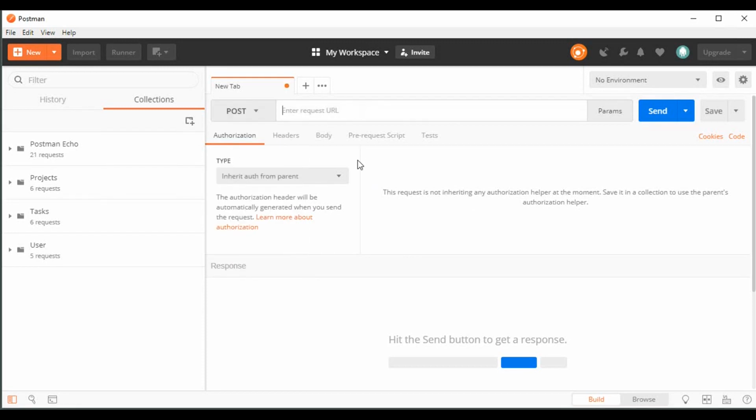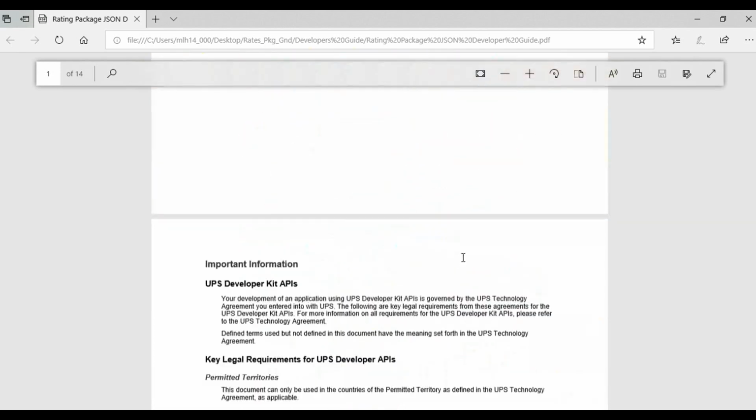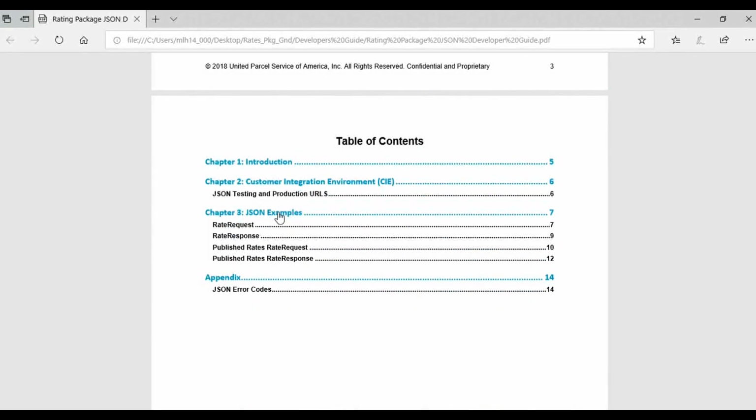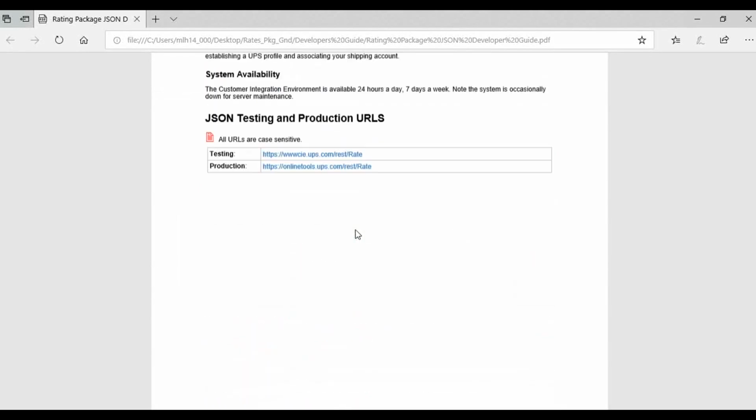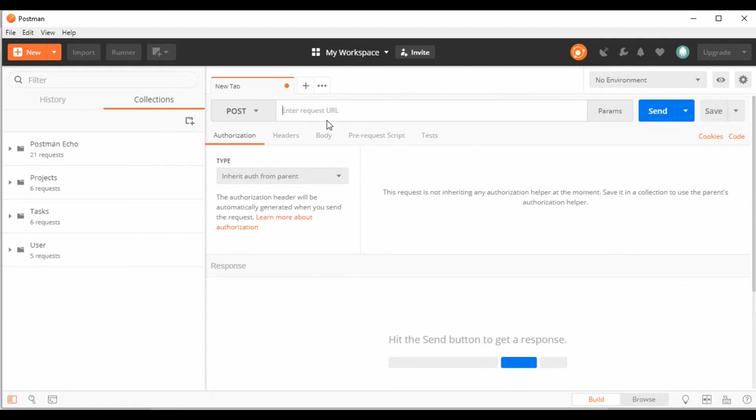And then let's go out and get the URL. Now that URL is located at, let's go back here. It's going to be located in the JSON file, so just click on this. And then if you scroll down and click on JSON examples, it's right above this, yeah, there it is. So just copy this and then go back to Postman, paste that in there.